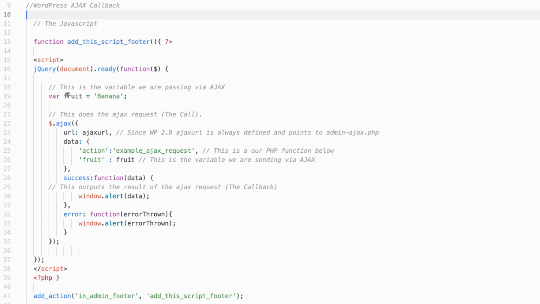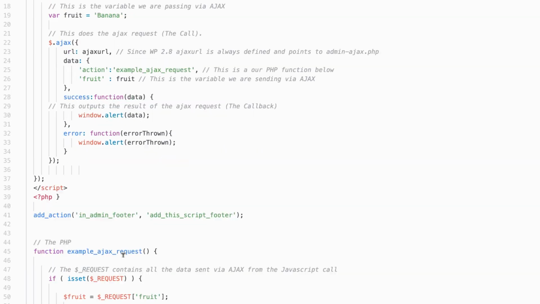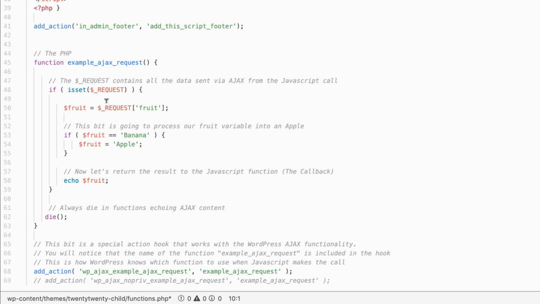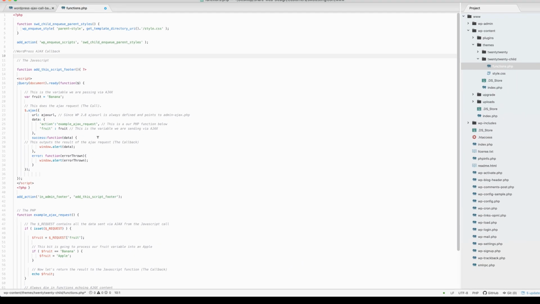So what this JavaScript portion is, we're creating a variable called fruit, and that fruit equals banana. And then this is our little AJAX bit that is going to send our variable fruit to PHP. And then when PHP down here receives the request, it's gonna say if our fruit variable, which is coming from the request, equals banana, let's change that bad boy to apple. And then let's send that guy back to JavaScript and echo that fruit variable, and we'll see the result. So let's give this guy a test.